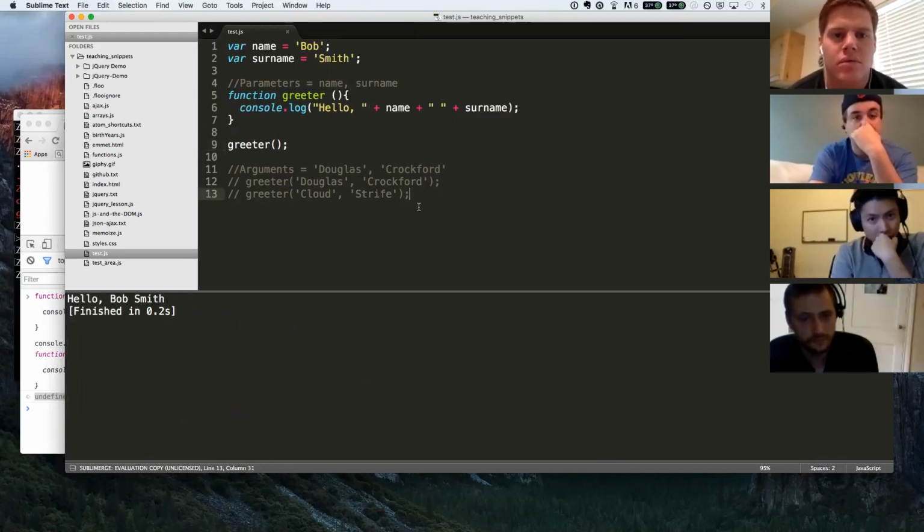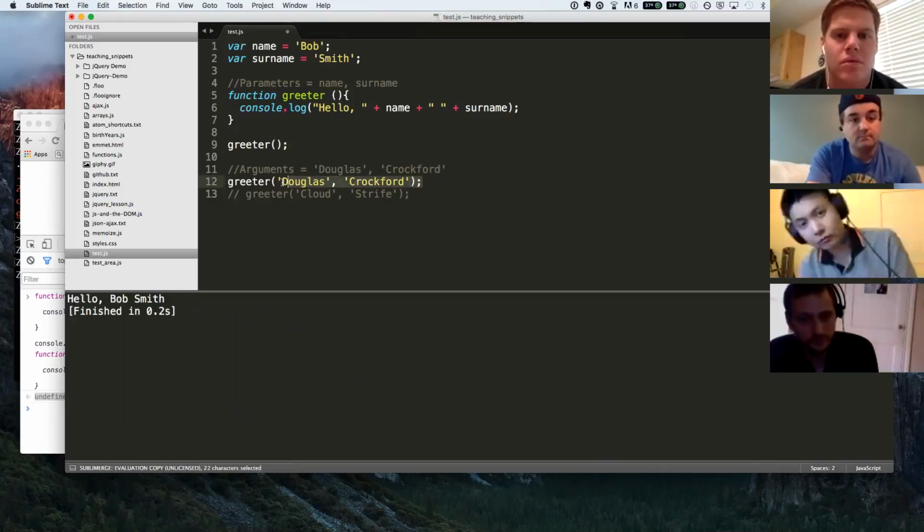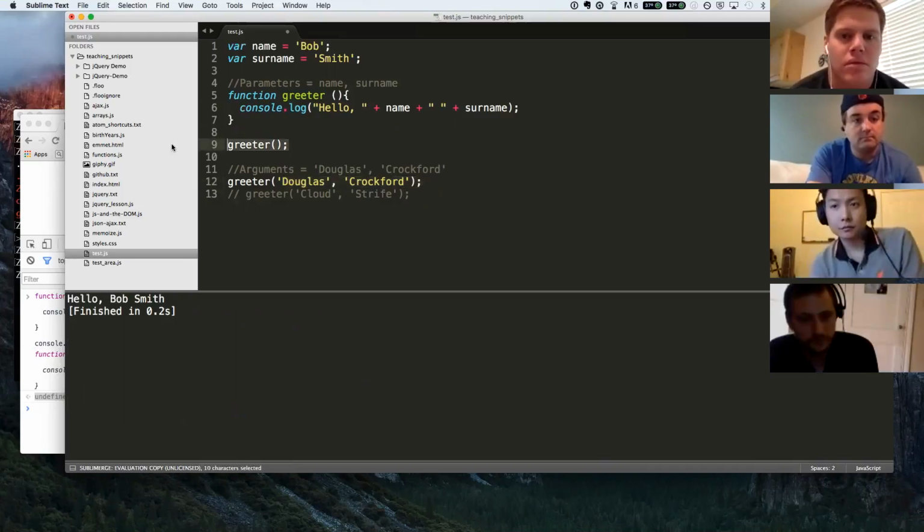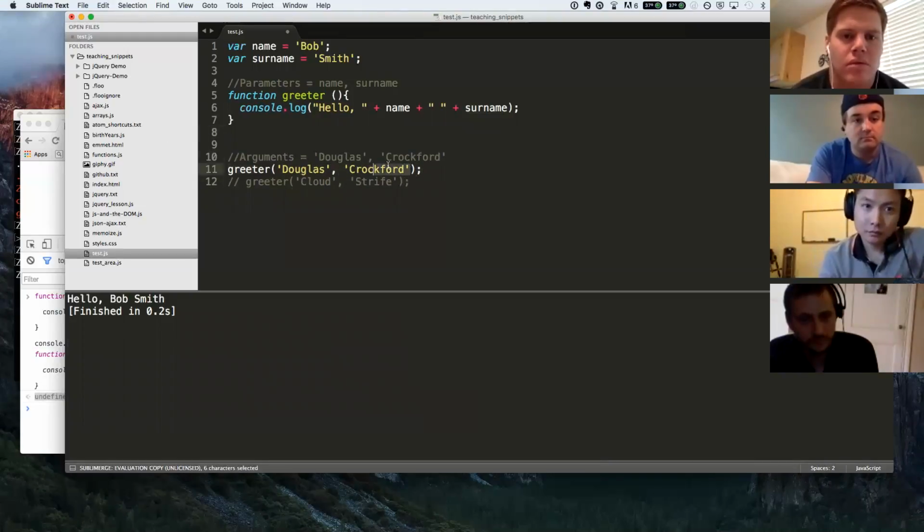And also currently, let's say that we tried to run greeter by passing it some arguments. Because we don't have any parameters defined, the function is going to have access to the arguments Douglas and Crockford, but it's not going to know what to do with them. So it's still just going to default up to our variables named name and surname.